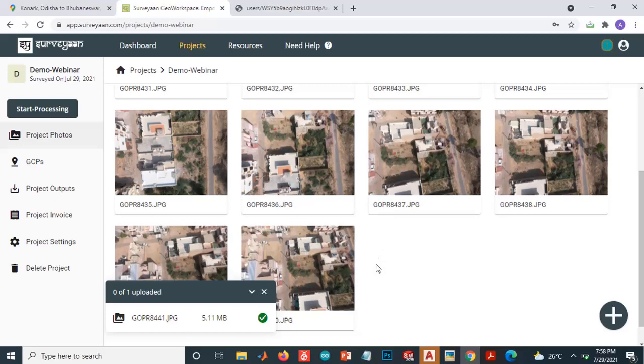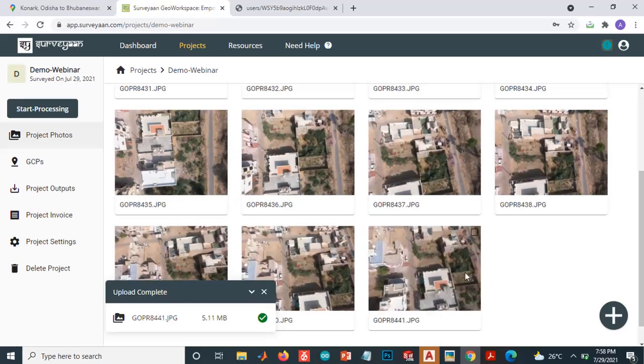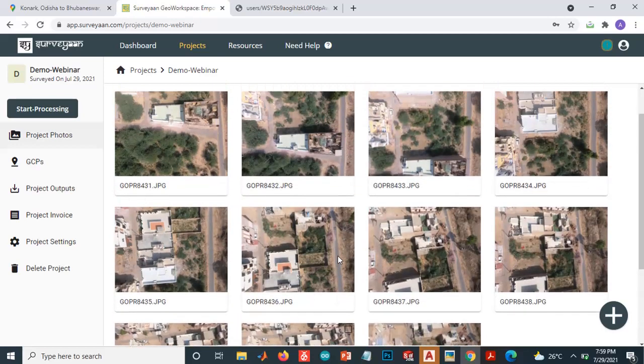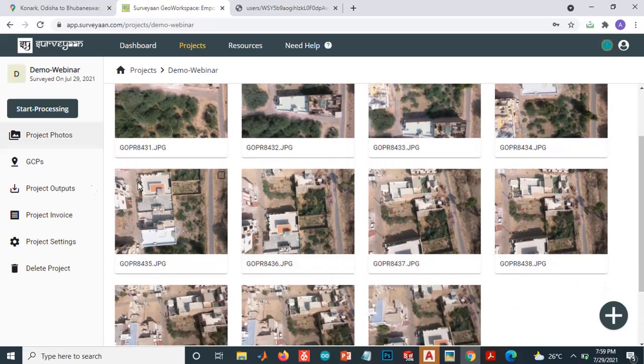So now the photograph has been uploaded, but wait till the upload complete message comes. Once it has come, you can see there is one more photograph added into the project. Okay, so in that way you can upload multiple photographs.